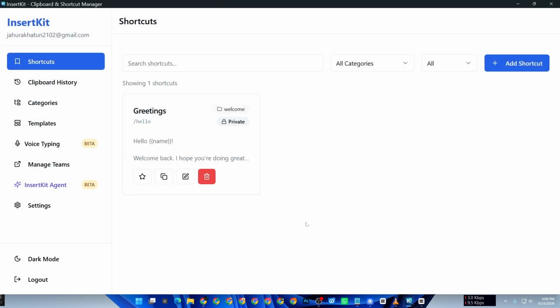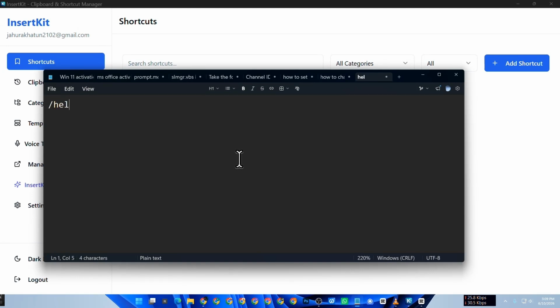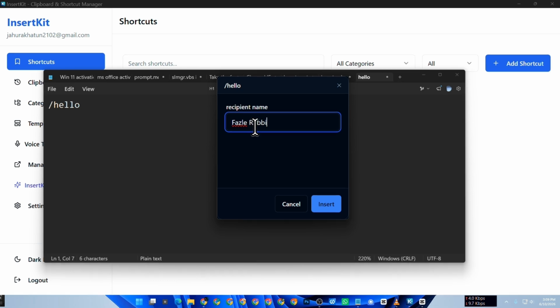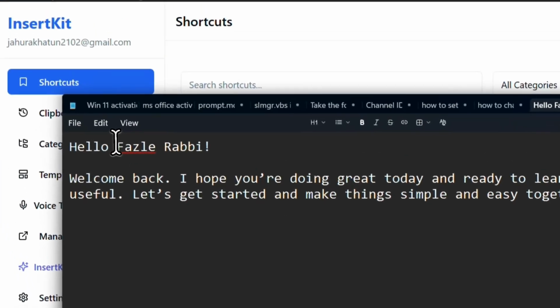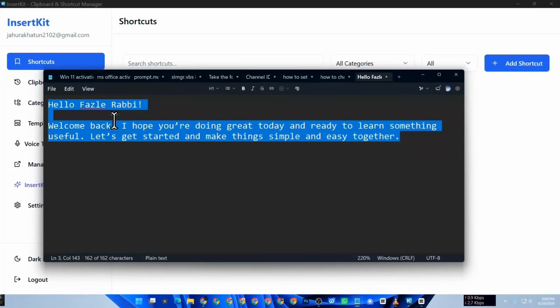Now let's test it. Open a simple text editor like Notepad. Type your trigger, for example, /hello. The system will ask you to fill in the dynamic field you created, like the recipient name. Enter the value, and instantly your customized message will appear. And that's it. You've successfully created your first dynamic shortcut inside InsertKit.